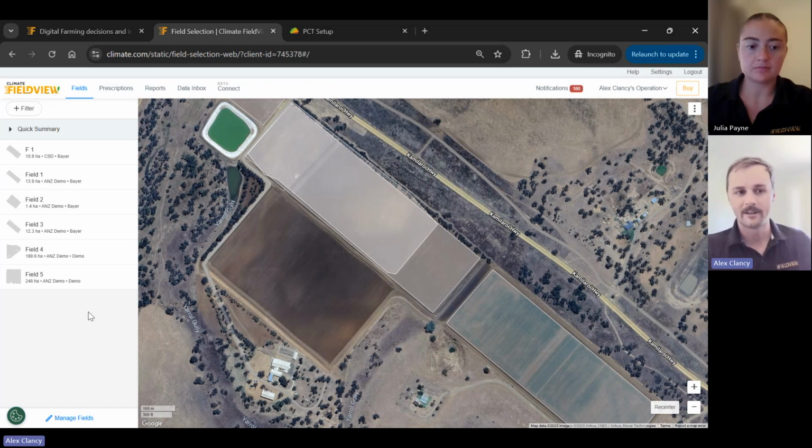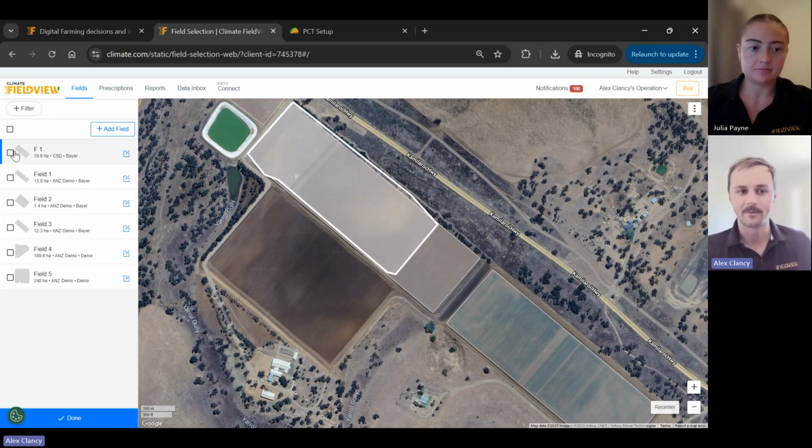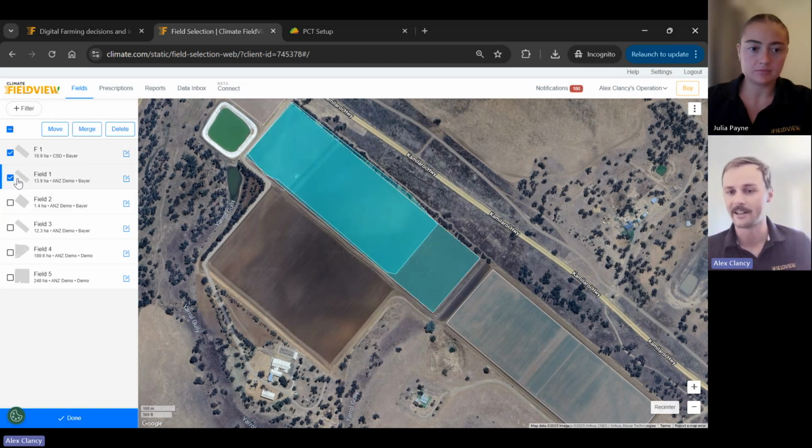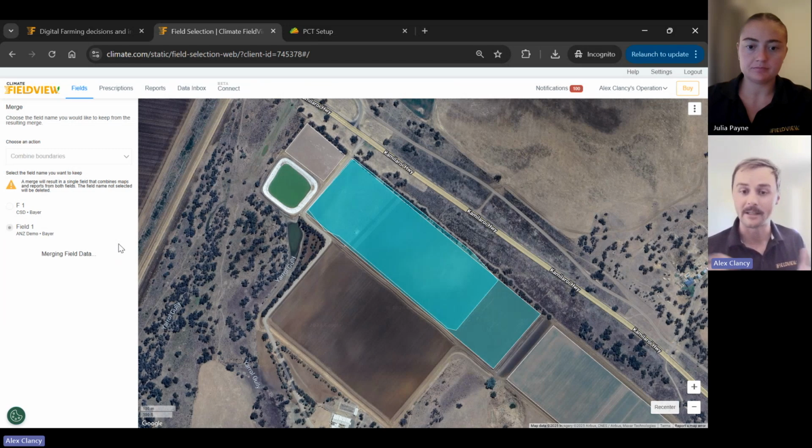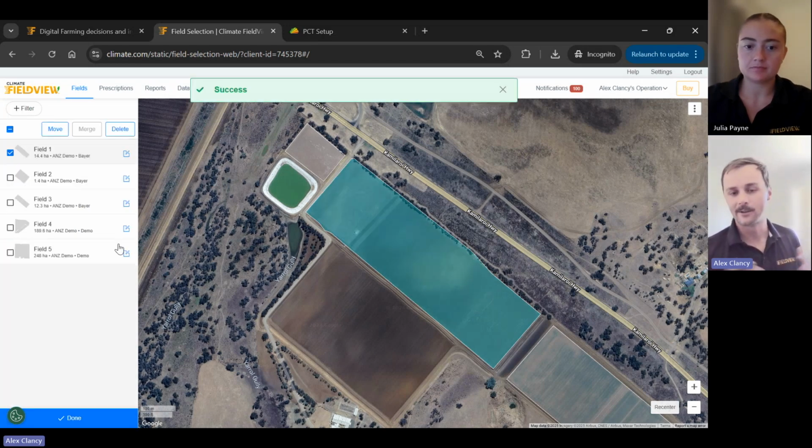Pretty simple and straightforward. Down this bottom left-hand corner, you'll see Manage Fields, and all I'm going to hit is that. I'm going to select my F1 and my field 1, knowing that they're one field and not two, and I'm just going to hit Merge. And it's going to step me through this process and show me exactly what it's going to do, but the action I'm going to choose is I'm just going to combine these boundaries, and I know that the field 1 is the boundary that I want to select because that one incorporates that whole field, and I'm just going to hit save on that. And what that's going to do is any data that might be sitting in both of those boundaries, we know that it's all part of one field, and we're going to combine that all into one now.